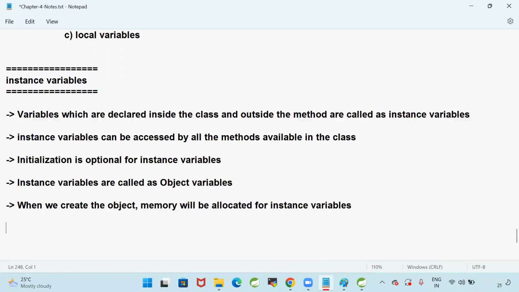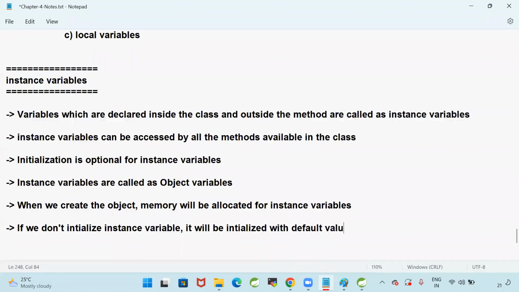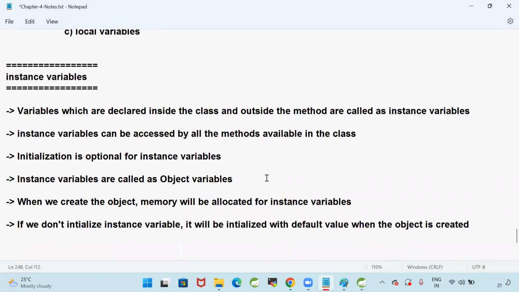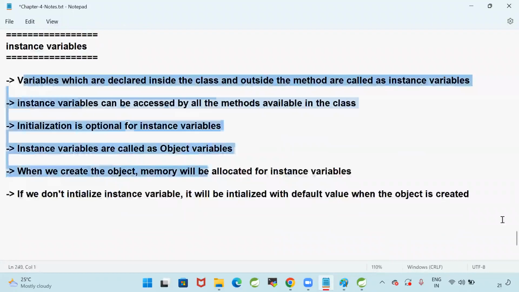If we don't initialize the instance variables, then it will be initialized with the default value when the object is created. Are you guys getting my point? Can you read the points once again?